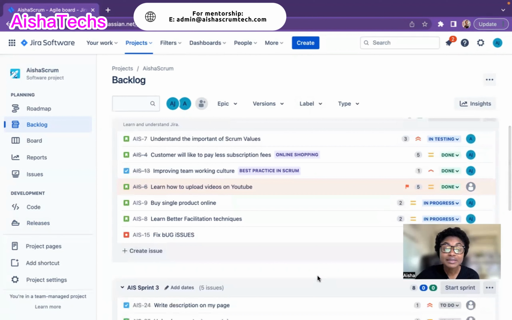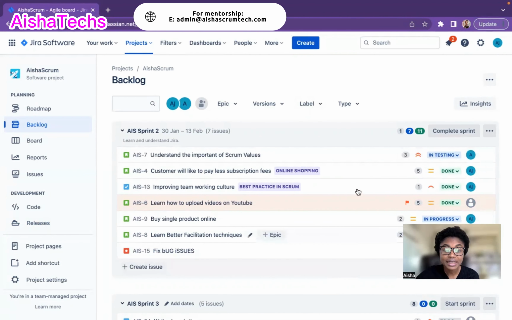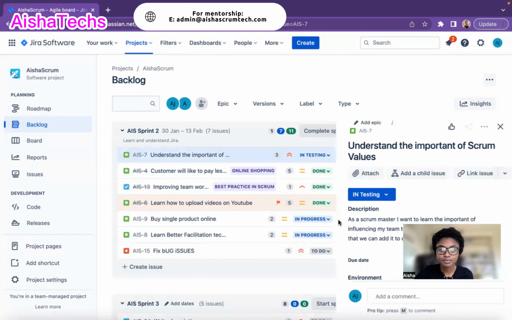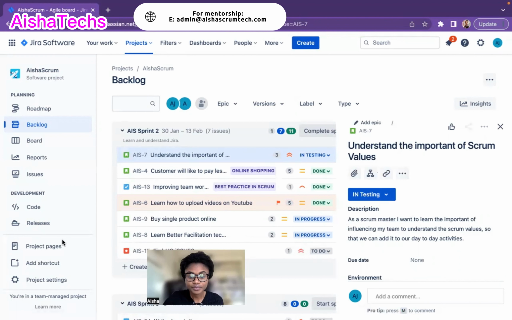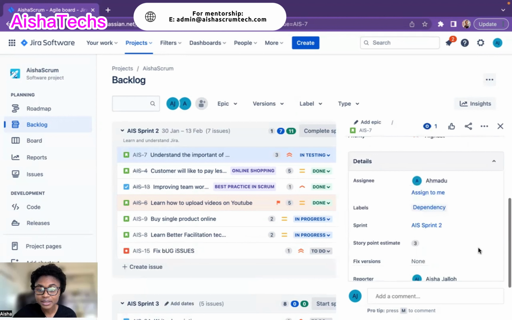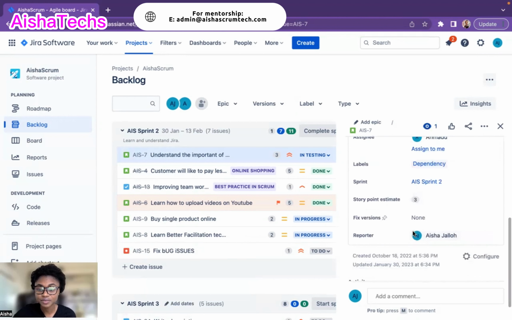All right, for me to link this version to my story, I just come here and open, for example, let's say I want to link my fixed version to this AIS 7. So I just come here, I click on it. And when I click on it, it's going to open up the story, then I go under fixed version. So right now it's saying my fixed version is none. I didn't link anything to it.